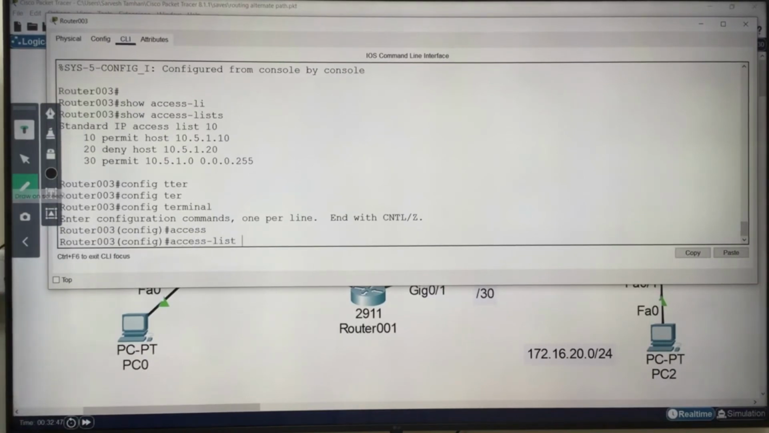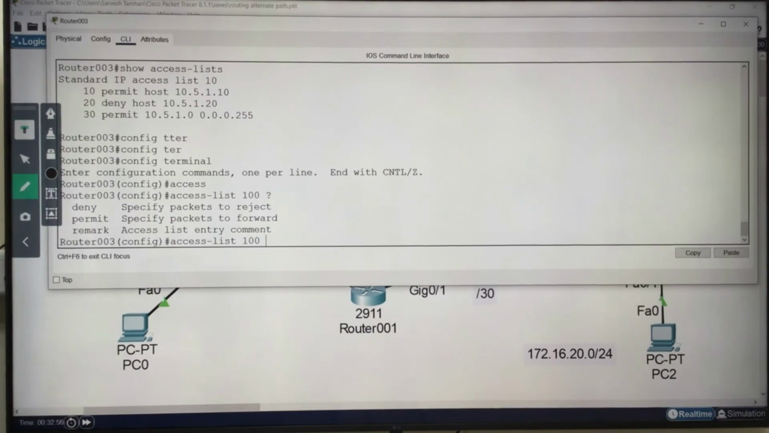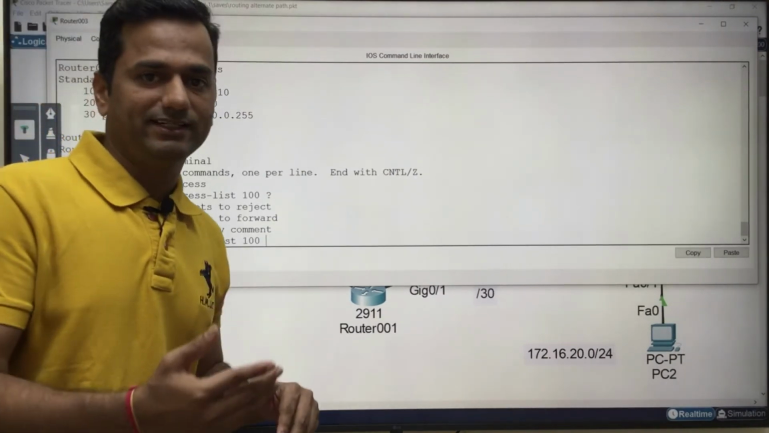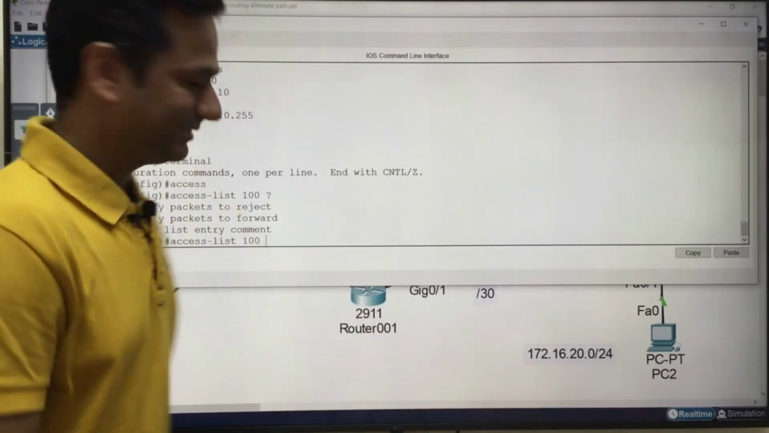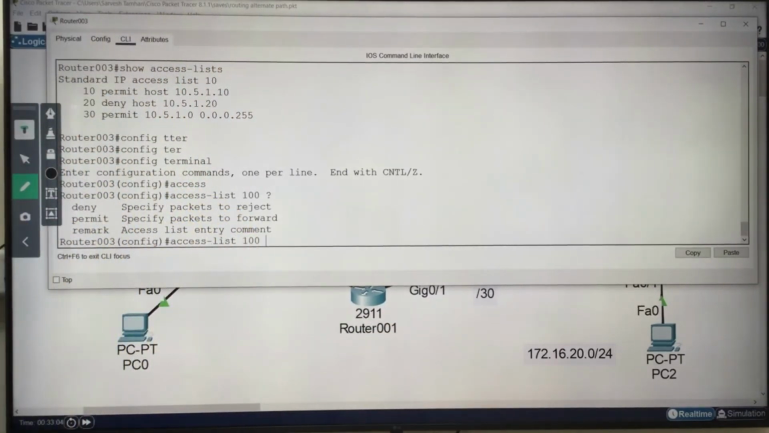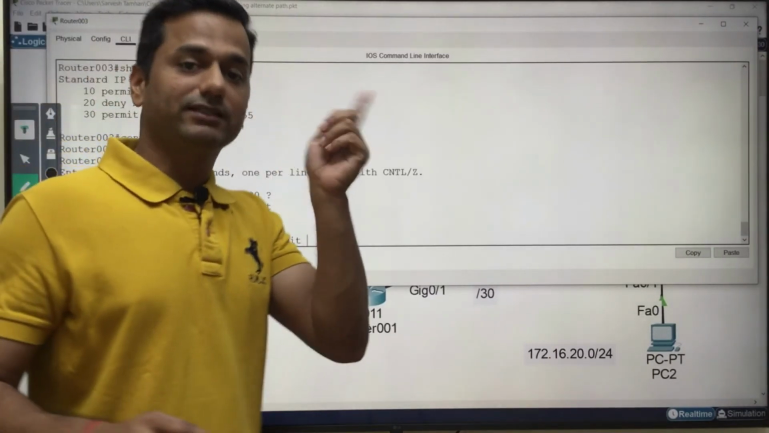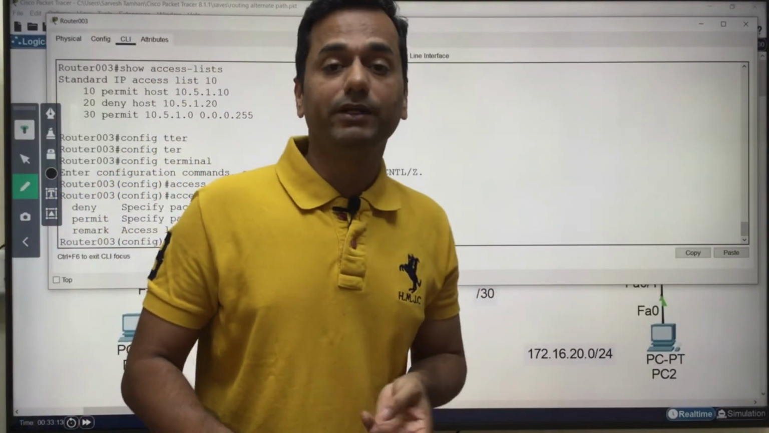Access-list, here you go, number. If I mention 100, it means extended access control list. 100, then question mark. The action, of course, irrespective of standard or extended, these first three are common: access-list, number, and action. Access-list 100, then action is permit, and question mark. After permit, remember the syntax, guys. Now is the protocol field: TCP, UDP, IP, ICMP.